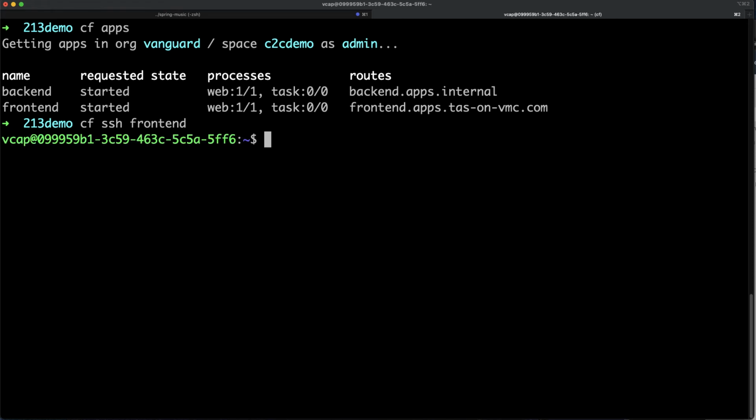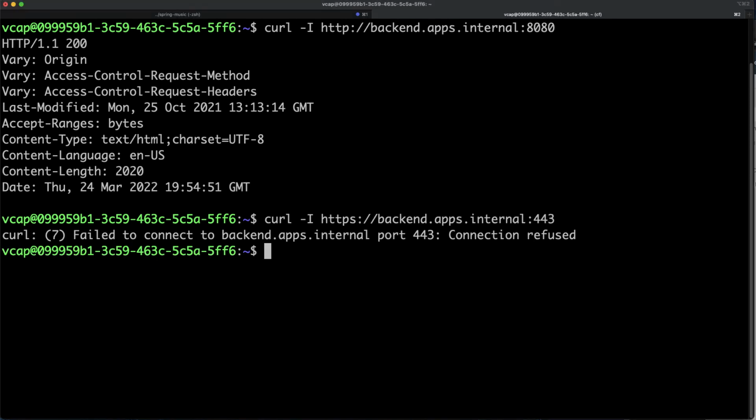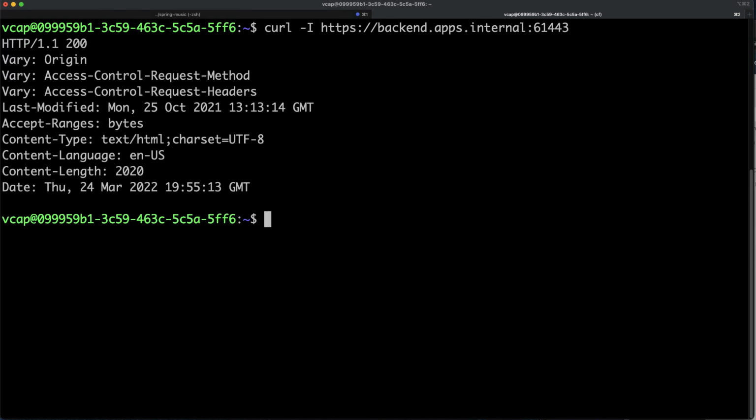Just to confirm existing functionalities here, let's curl the back-end on HTTP port 8080. And we got a 200 as expected. This means the front end can call the back end on 8080 without TLS. Furthermore, let's confirm that the default port of 443 on HTTPS is not working. Finally, we can show the new C2C TLS functionality using HTTPS and port 61443 on this curl. Another 200 and we are in business.